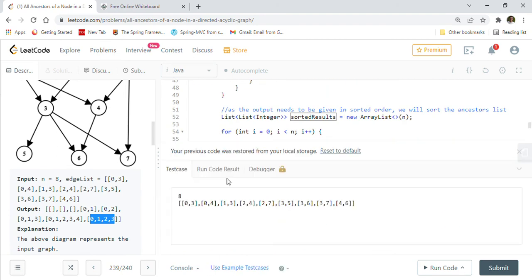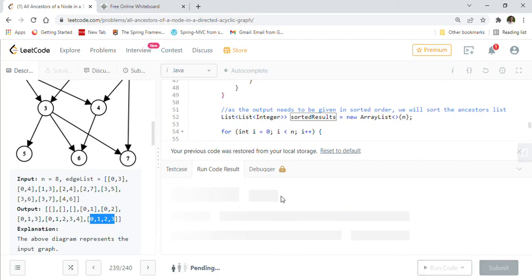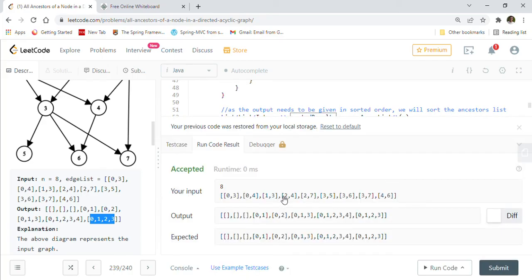So let's go ahead and take a look at some test cases. So this is the first test case. Let's go ahead and execute our code snippet. So yeah, there is no difference. Our solution is getting accepted with this test case.